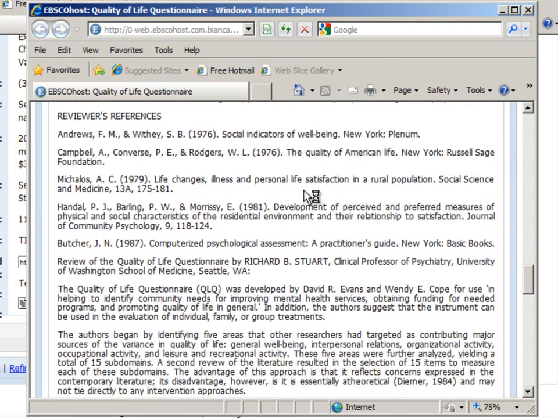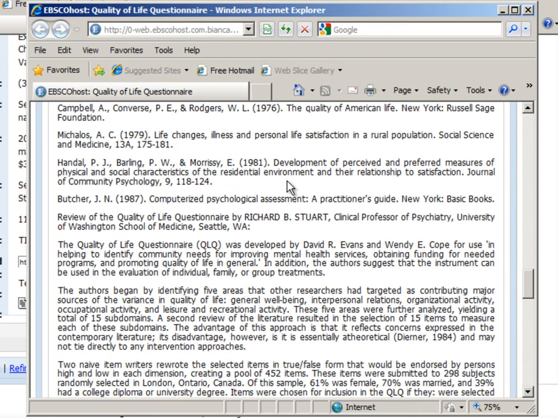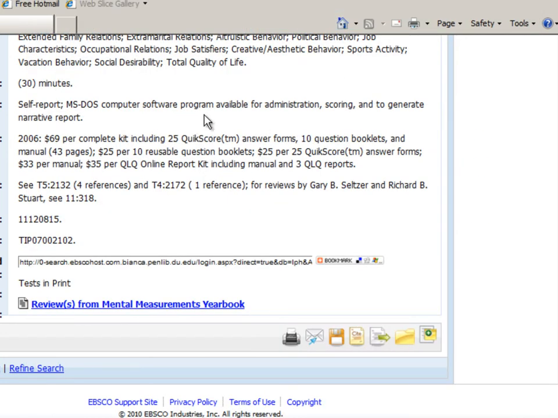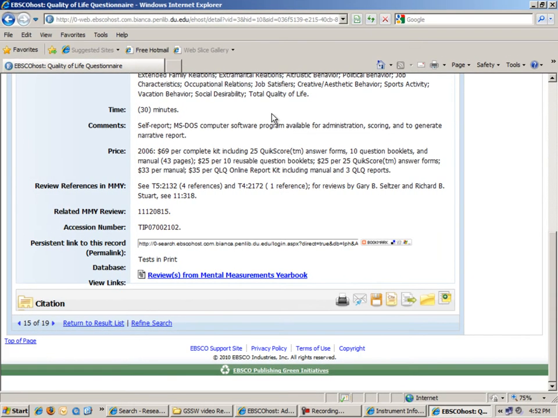And with some references, and the other review is similar. So that was Tests in Print and Mental Measurements Yearbook. And you would use those to identify and evaluate commercially available tests. But what about finding tests that are published in the journal literature? Maybe they're available commercially, maybe they're not. Maybe you would have to contact the authors directly.